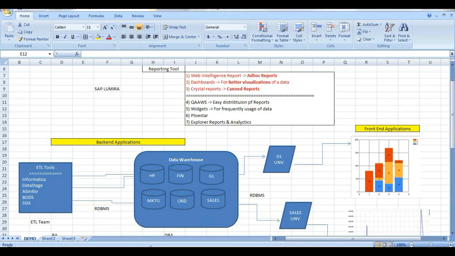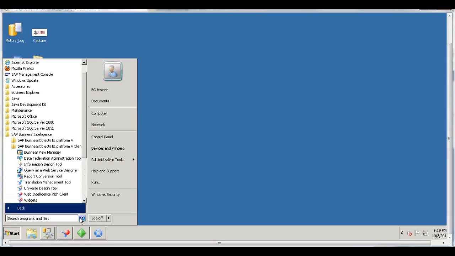I'll show you, very simple here. For example, let me log into IDT. I'll show you right away, just for your better understanding, so that you'll have a clear picture.